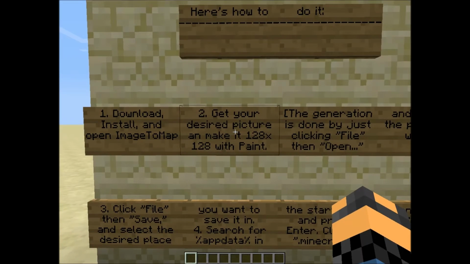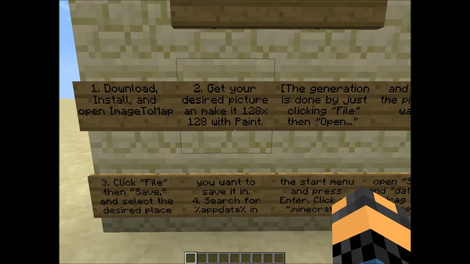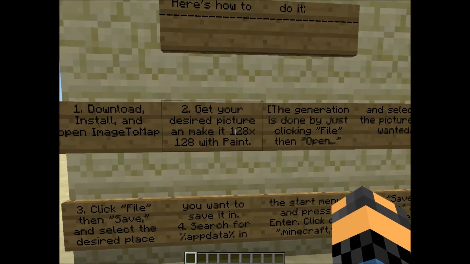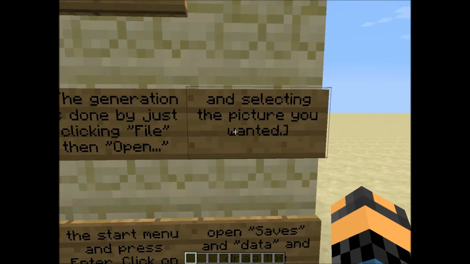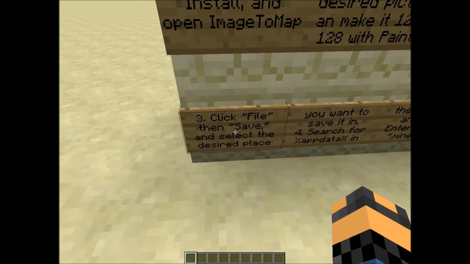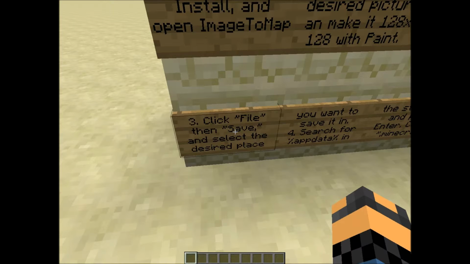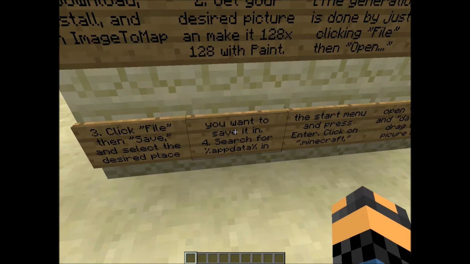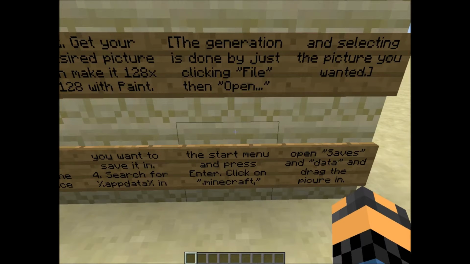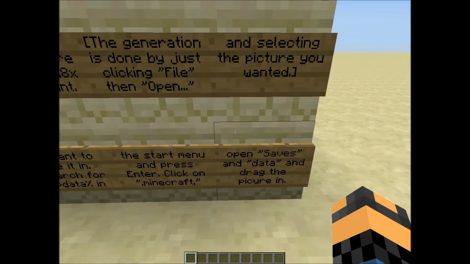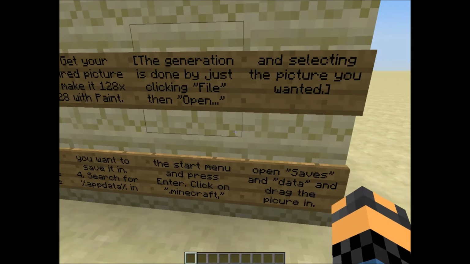So step 1 is downloading, installing, and opening ImageToMap, and you're gonna get your desired picture and make it 128 by 128 with Paint. Or if it is already that size, you can just leave it the way it is. And the generation is done by clicking File, then Open, and then selecting the picture that you wanted. And step 3 is to click File, then Save, and select the desired place you want to save it in. And then search for %appdata% in the Start menu and press Enter. And then click on .minecraft, open Saves and Data, and drag the picture in.